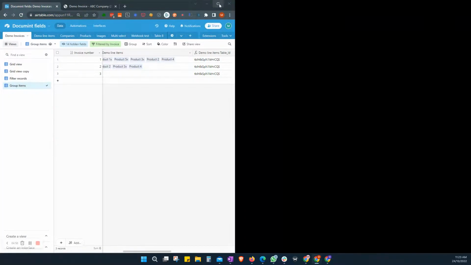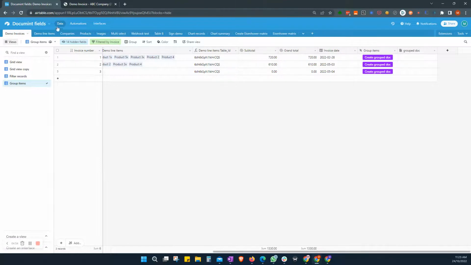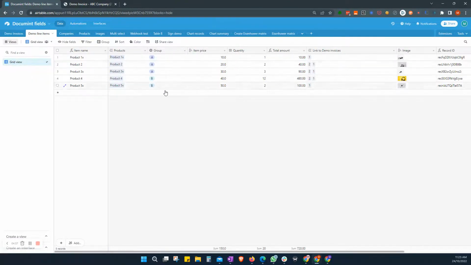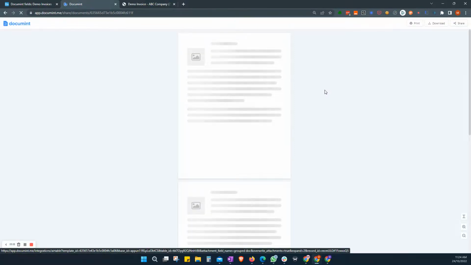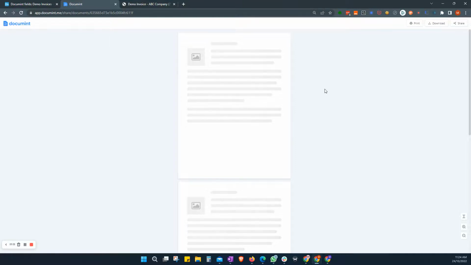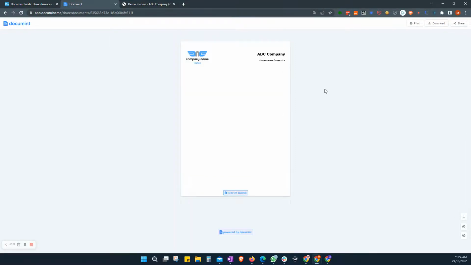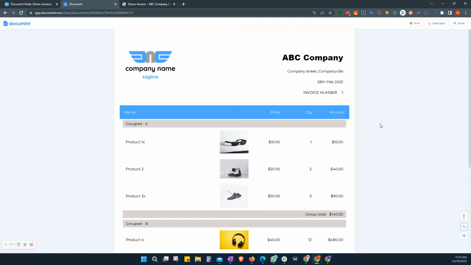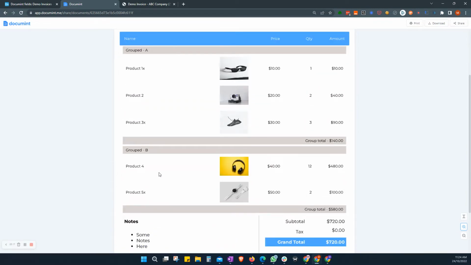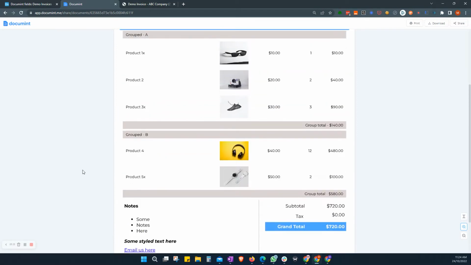So let's go back to our Airtable. So we've got everything we need, and we've got a group by this column here. And we're just going to give our button a click. Let me give Documint a second just to render that. And there we go. So now we have two groups here. We have group A and group B, and our subtotal for each of the groups in here as well. So we can see that very easily here. We've created our group with three items in the first one and two items in the second.